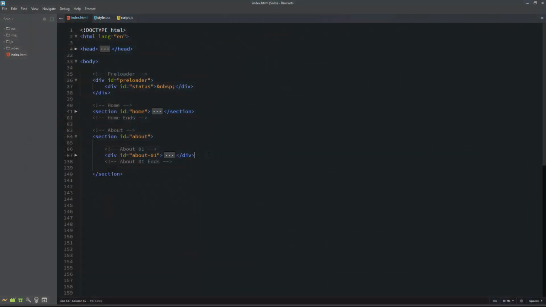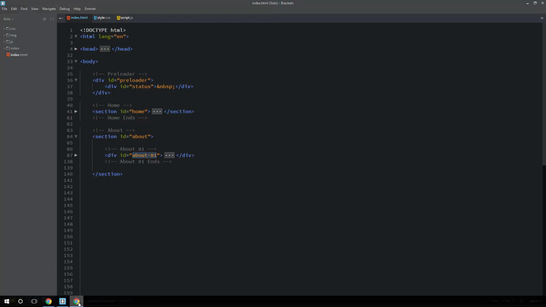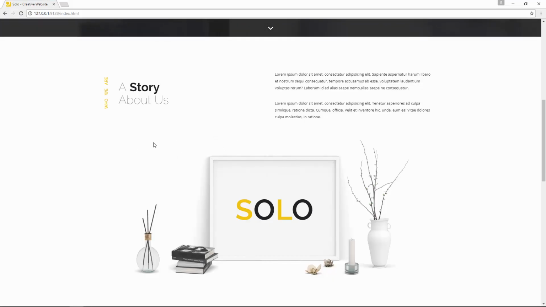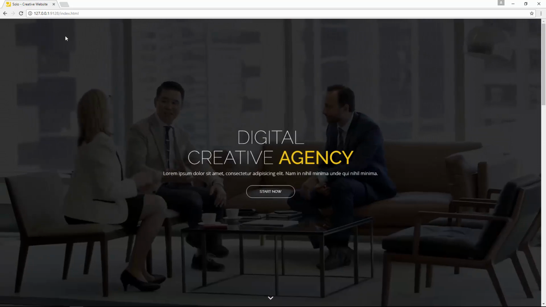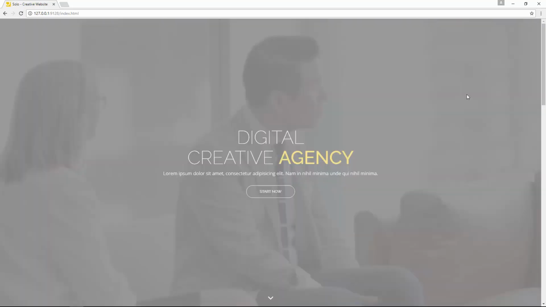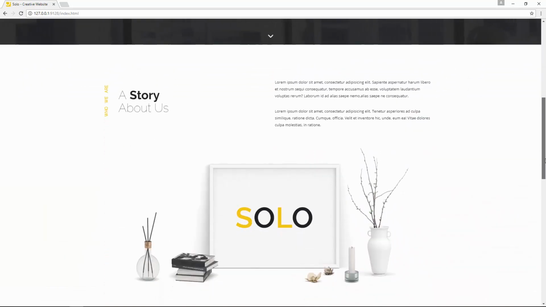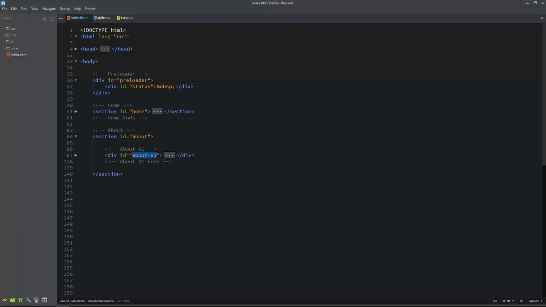In past lectures, we finished working with part 1 of About section. And this is the current view of About section. And this is the live preview of Solo website. Now we are going to start working on part 2 of About section. Let us first have a look at wireframe of About section.